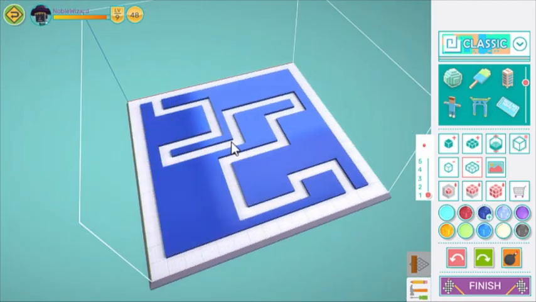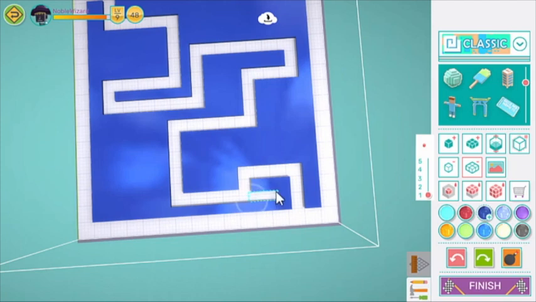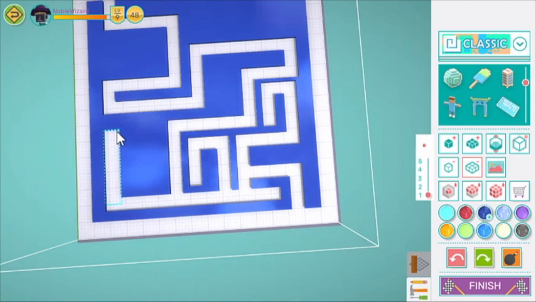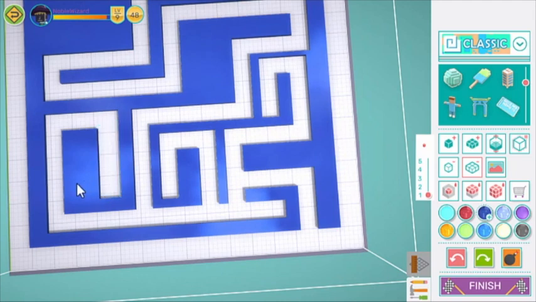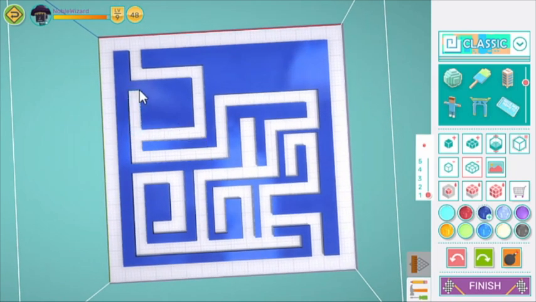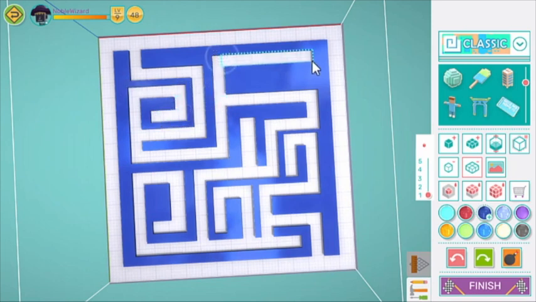And we're done. Great. But it's too easy. So let's now create some dead ends using the same tool. Wow, now it's really difficult.